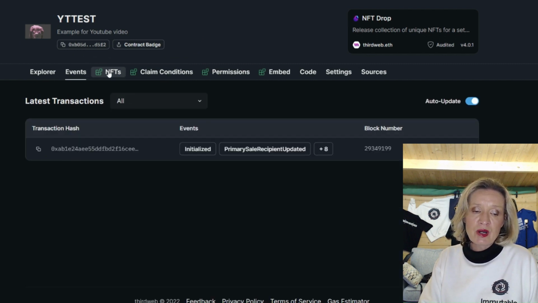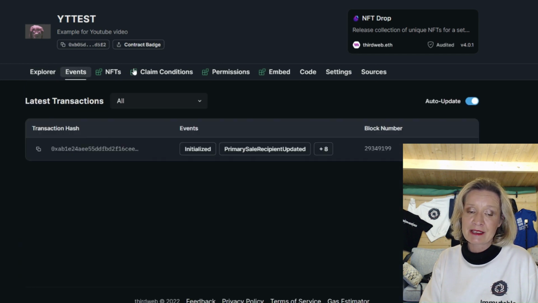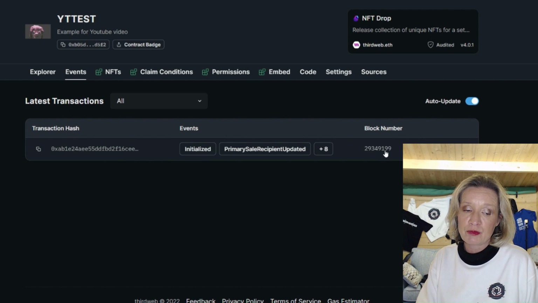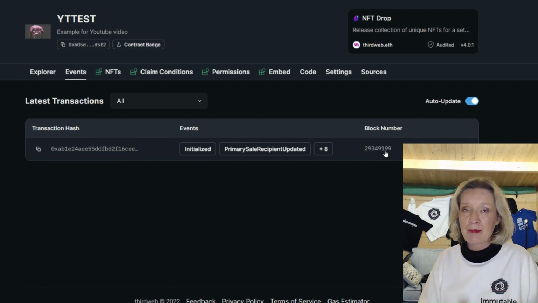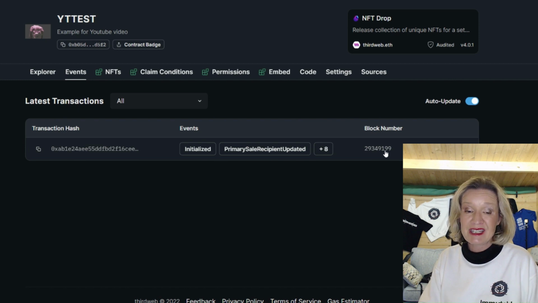We now have a number of different windows. So we have Explorer, we have Events. In Events, we see that we have basically created this collection. We can see the transaction hash and the block number. All events will happen in here. So if somebody comes along and mints one of your NFTs, you'll see it here under events.